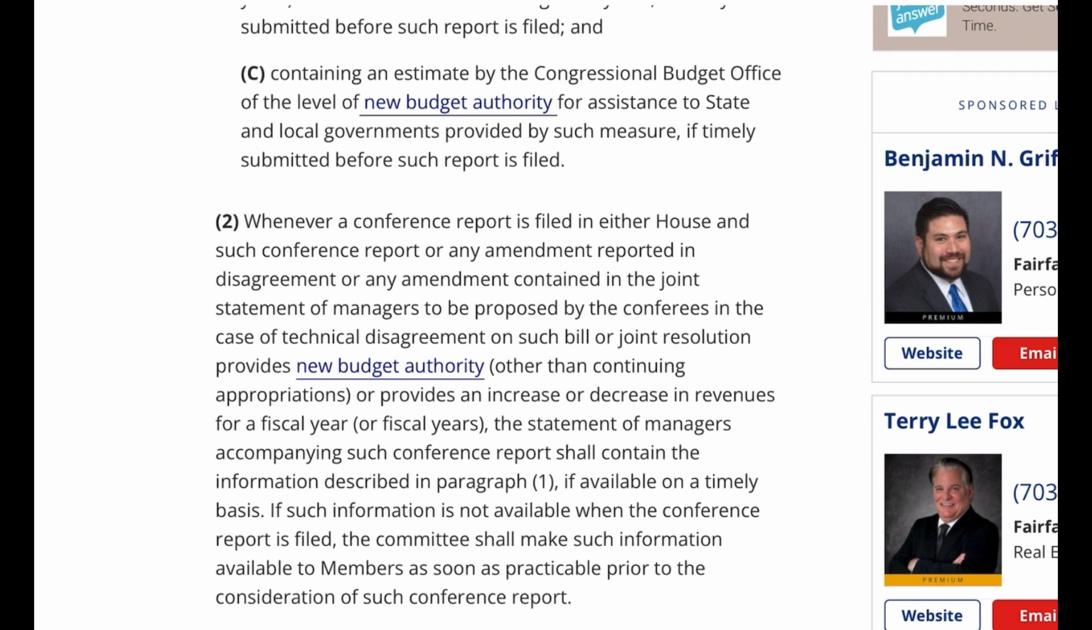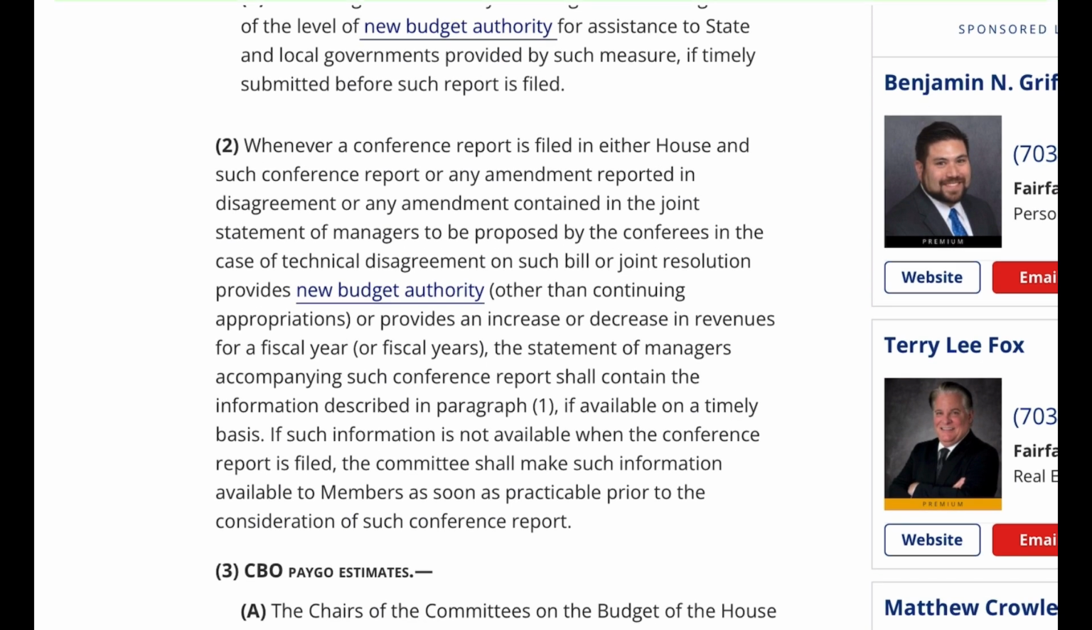2. Whenever a conference report is filed in either house and such conference report or any amendment reported in disagreement or any amendment contained in the joint statement of managers to be proposed by the conferees in the case of technical disagreement on such bill or joint resolution provides new budget authority, other than continuing appropriations, or provides an increase or decrease in revenues for a fiscal year, or fiscal years, the statement of managers accompanying such conference report shall contain the information described in paragraph 1, if available on a timely basis.